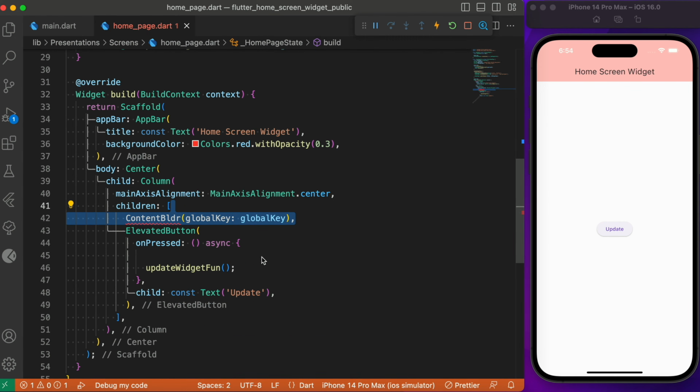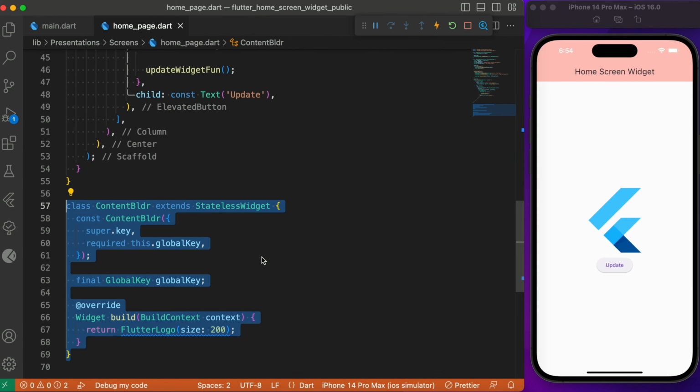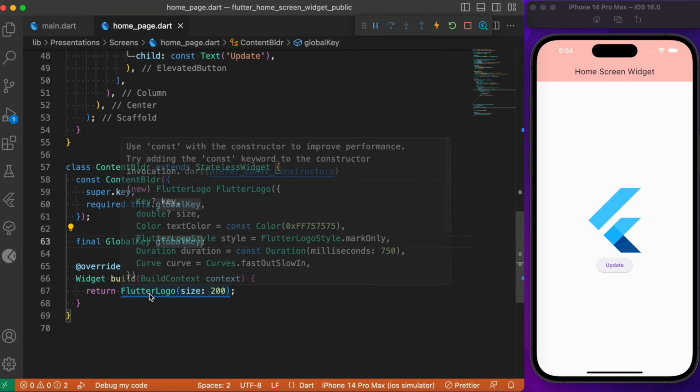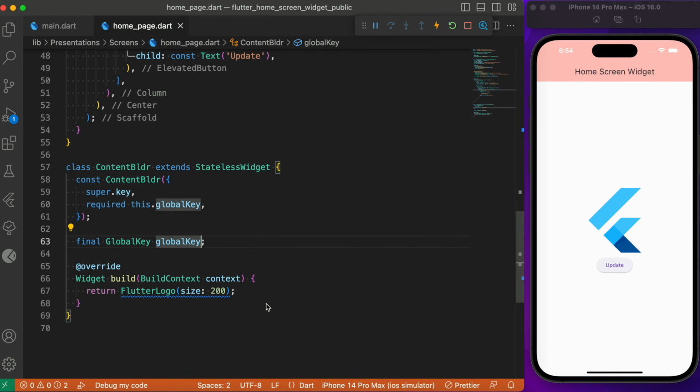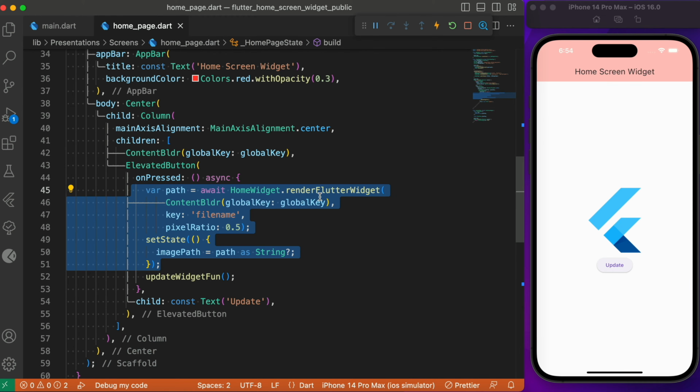Let me just define that Flutter logo in a separate class, which is the content builder. This is going to be the stateless widget class, where it tries to display the Flutter logo of size 200. And in order to send that data to the home screen widget, we need to update the onPress event. Here inside the onPress event, let's make use of the render Flutter widget method and pass in the Flutter component, which is the Flutter logo in this case, with the necessary value, which is the key.